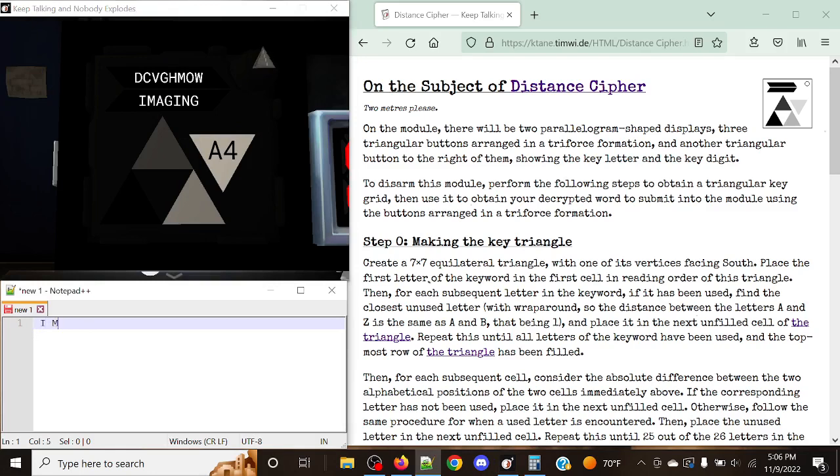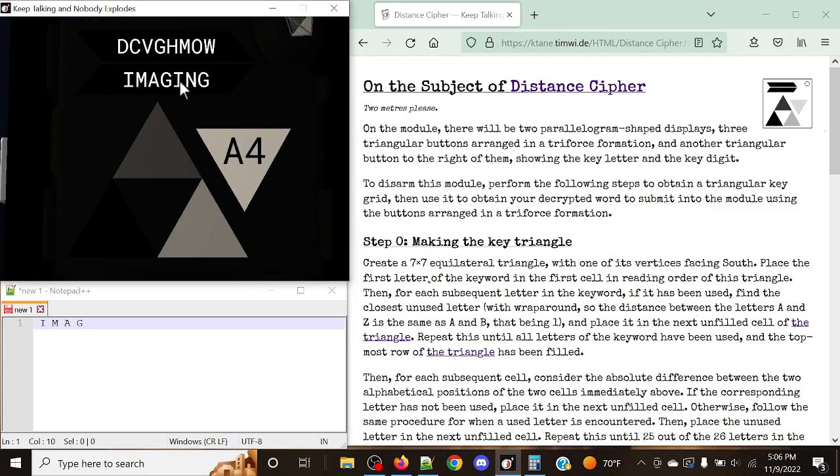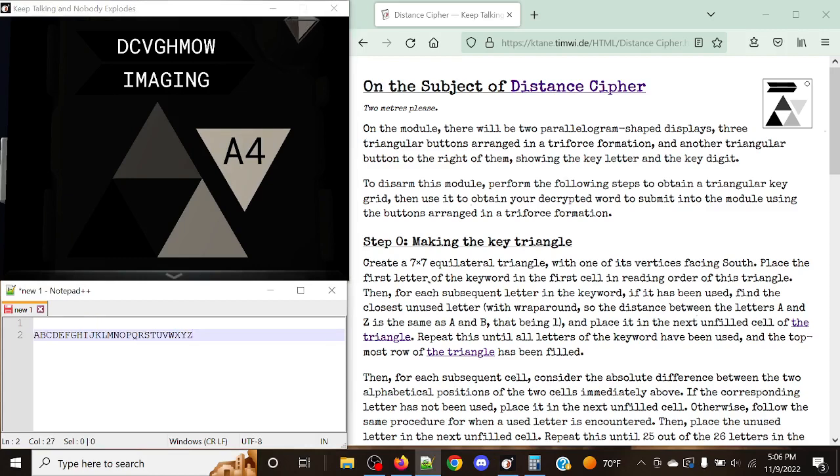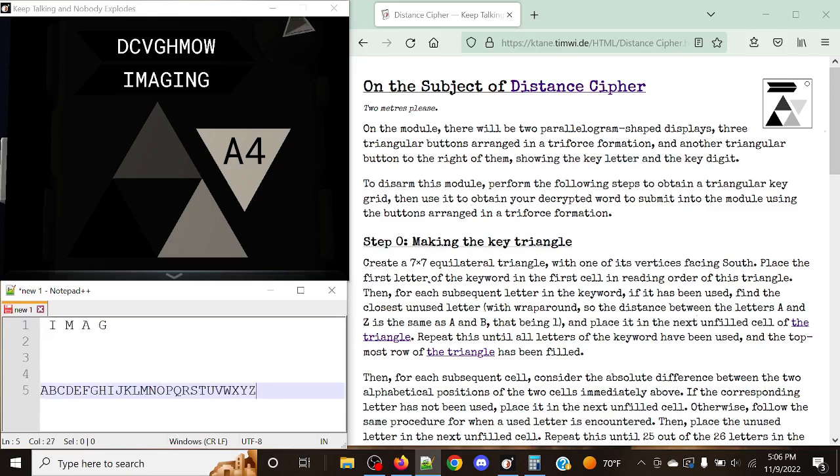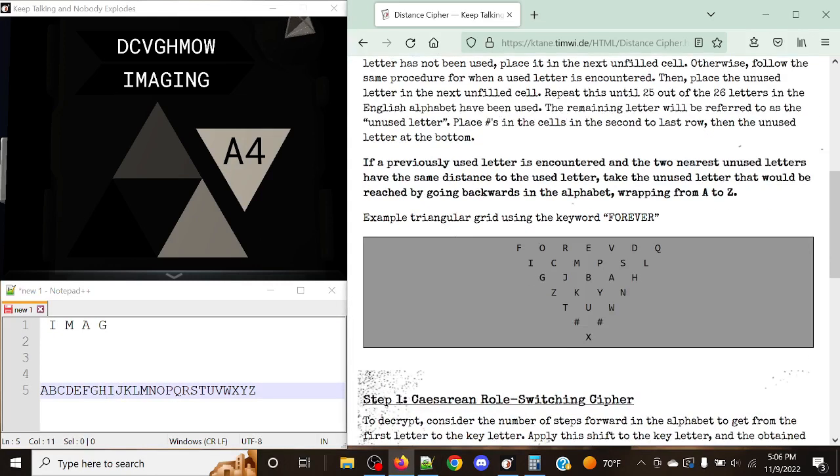So we've got India, Mike, Alpha, Golf. But then we immediately run into the case of an India being a duplicate letter again. So actually, I'm going to Control Z real quick. I'm going to bring our alphabet back. India, Mike, Alpha, Golf. Now, we run into a case where we immediately hit a duplicate letter. So in this case, it's not going to be India. If we take a look right now, there is a tie between Hotel and Juliet. They both have a distance of 1, but this is where this rule comes into place. Take the unused letter that would be reached by going backwards in the alphabet. So in this case, Hotel.